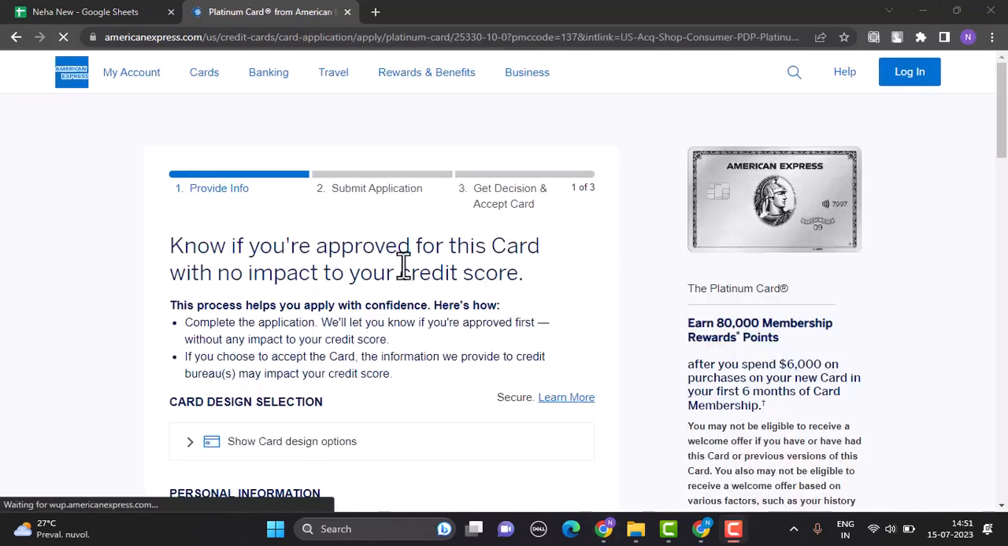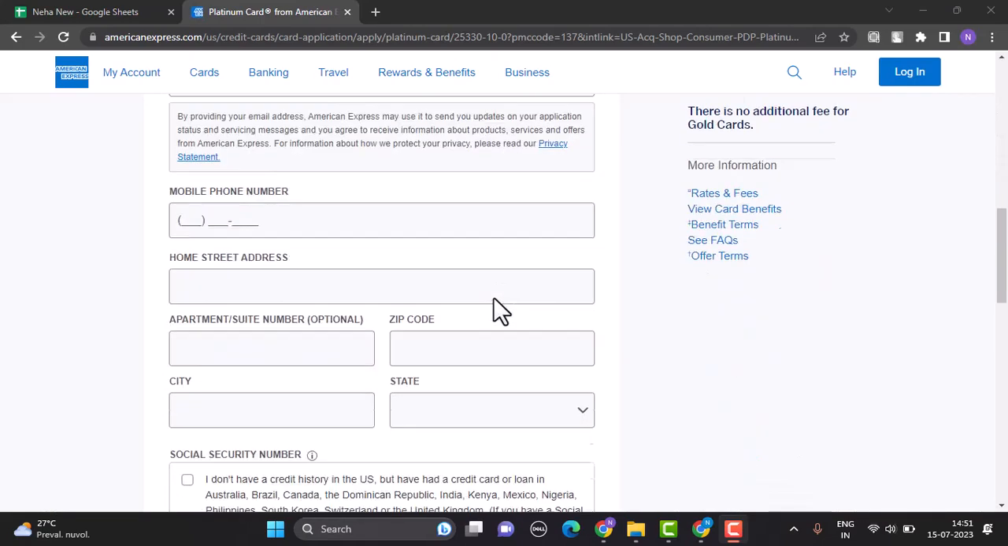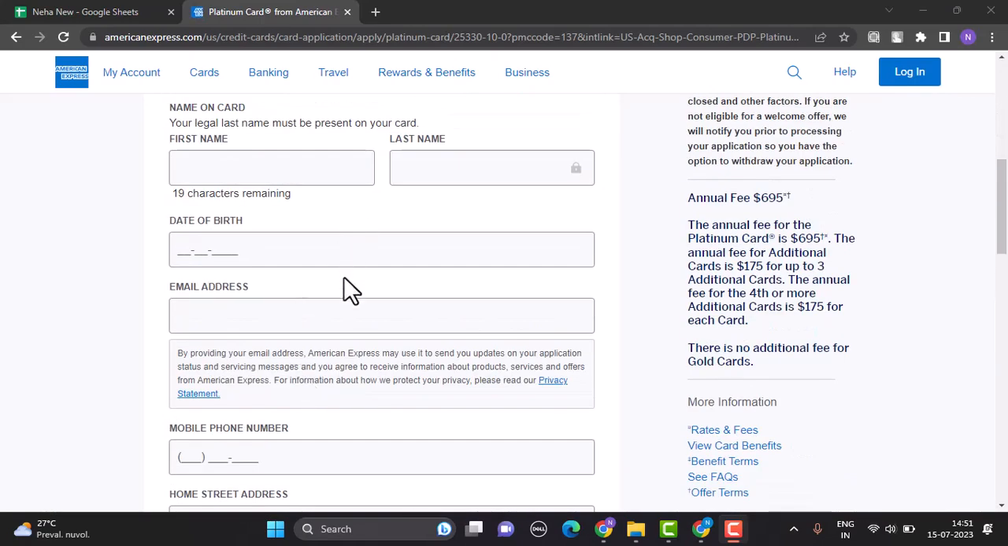On this interface, before you get started, first of all, go through all of these statements, and only then begin with the enrollment process. As you can see, you'll have to go through one of the 3 steps in order to apply for the credit card. First of all, provide info, which includes entering your personal details such as your mobile number, your personal information such as contact info, your first name, last name, your age, and all that information.